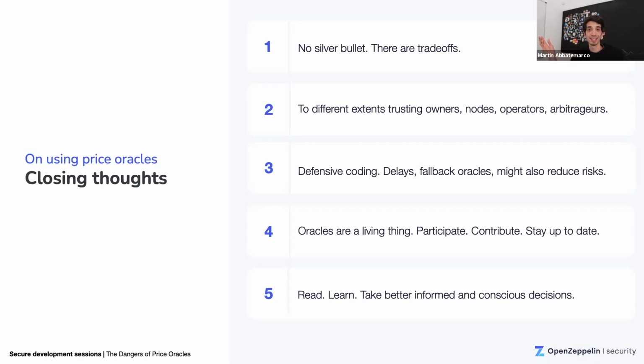Oracles are a little thing, and probably that's been pretty clear by now. Many of them are open. You can participate, join the discussions, contribute, and make them better if you don't like them. You should be able to stay up to date with what's going on. Again, there are strong communities for many of these oracles, and you can highlight things you don't like, try to improve them, or just use them and support them. But be careful, they are a living thing and they evolve like many living things.